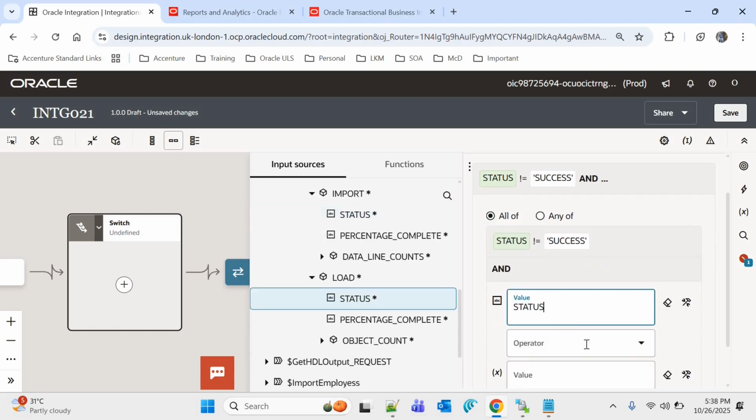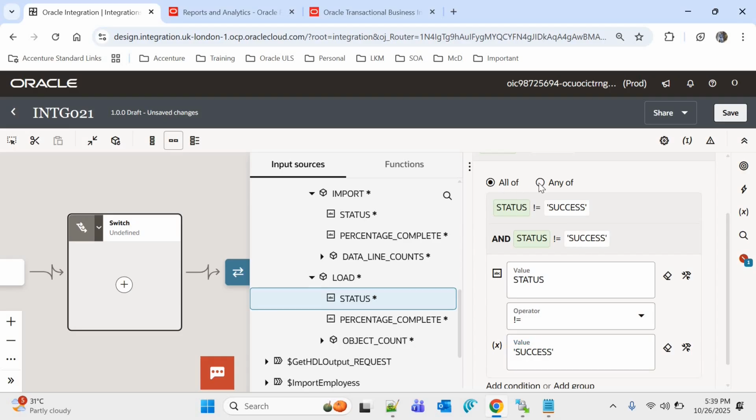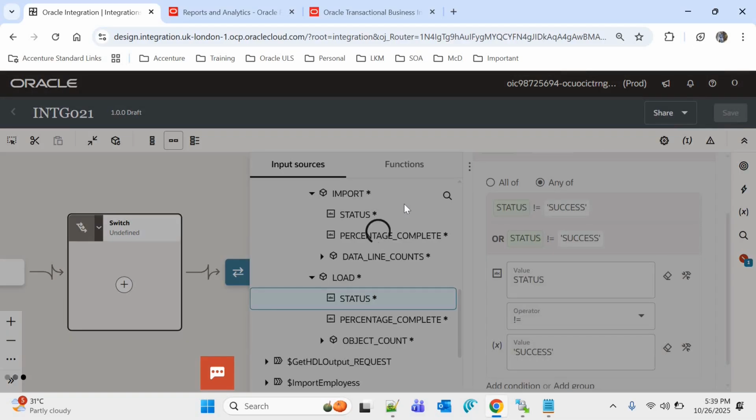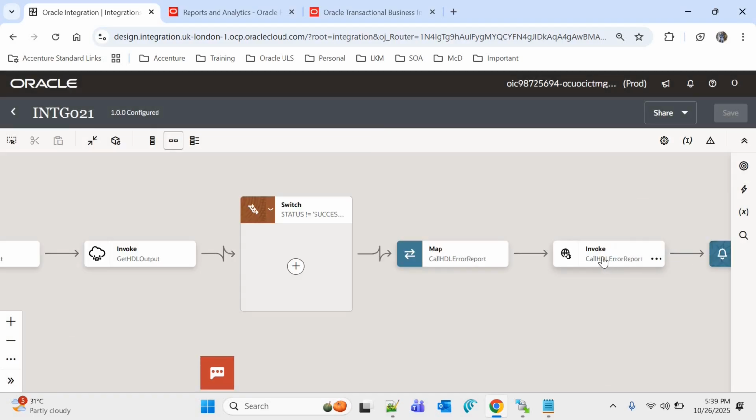So drag the load status, choose the operator as not equal to, and provide the value as success. And here instead of all of, we'll choose any of. So now the condition is import status not equal to success or load status not equal to success. When any of these is not successful, only then we'll call the BI report to get the errors. That is why I'll cut these actions and paste them within the switch.